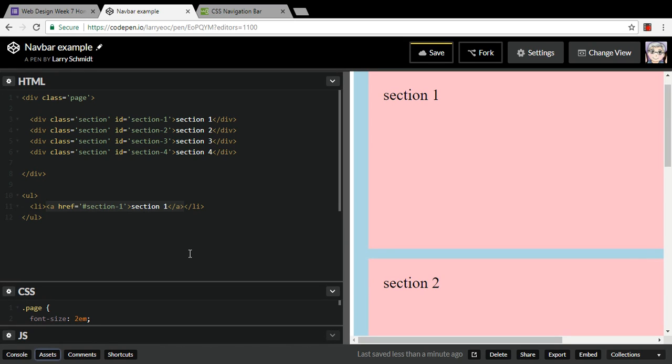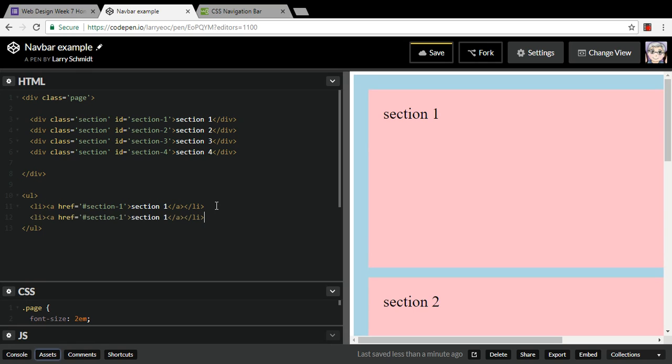Let's copy this and paste it 3 more times and then change what we need to change to make the links for the rest of them. Okay. So we'll have section 2 and section 3 and section 4, and we have to change the IDs in the same way: 2, 3, and 4. All right, let's take a look at that.